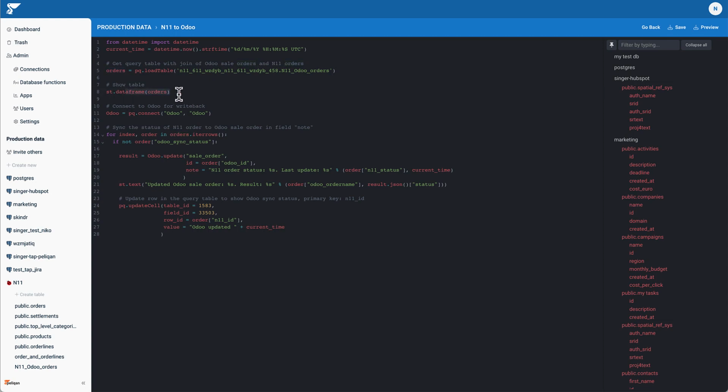I'm showing it on the screen. Then I'm making a new connection to Odoo to actually write back or write into Odoo from my Python script. Then I'm just looping over all of my orders one by one. And then I'm using that to update Odoo. So in Odoo, I'm doing an update of my sales order with the correct ID.